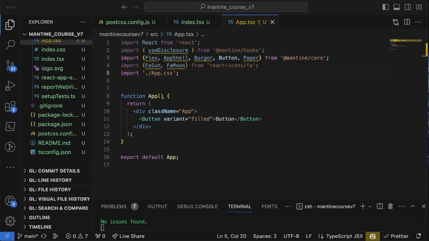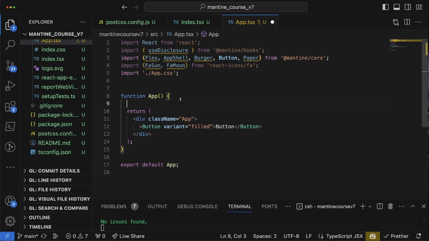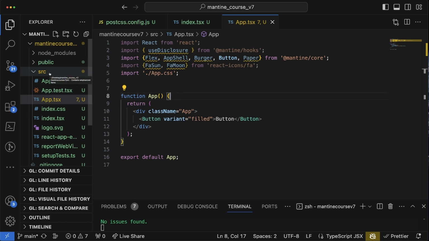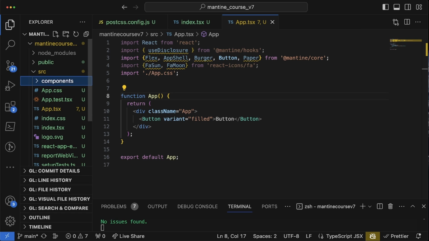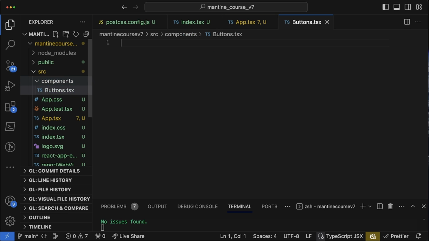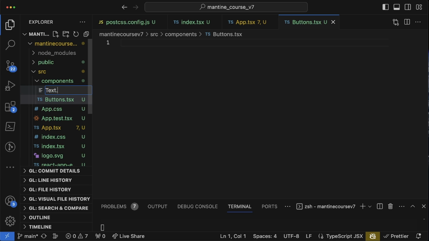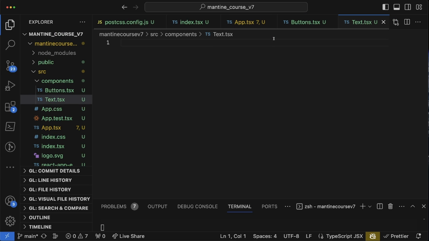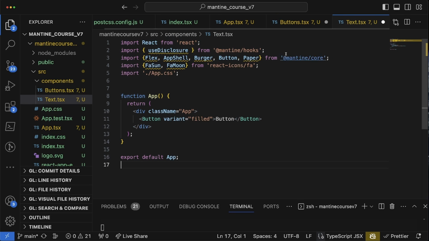Alrighty, so after we've imported that, I'm going to create two example components for now. What I'll do is create a new folder in the source folder, call it components, and then we're going to create two files. I'll call the first one buttons.tsx, and then the next one we'll just call text.tsx for now. And then just so we have some content, I'm going to copy this and paste it into both of them, like so.